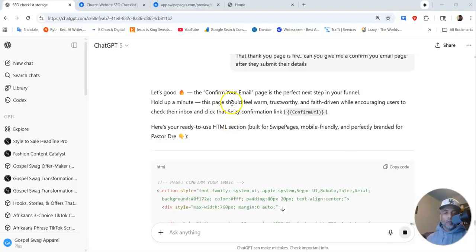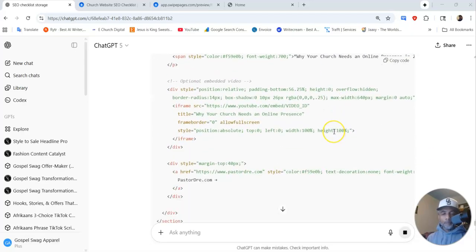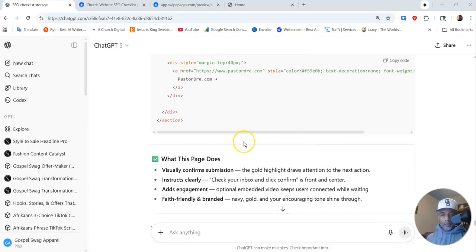Okay, let's go. The confirm your email page is the perfect next step in your funnel. All right, so this is going to be the code for my confirm your email. What this page does: visually confirms submission, instructs clearly, adds engagement, faith-friendly, and branded. Okay, let's go ahead and copy that.